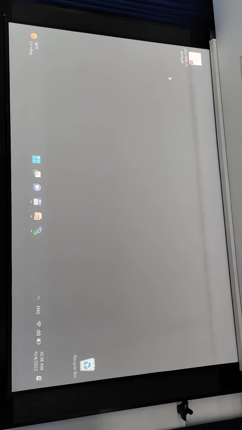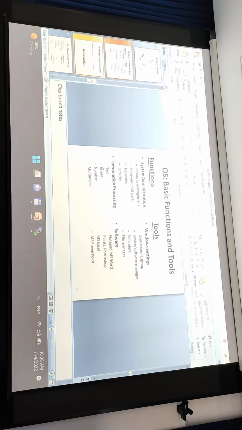Now, next I would like to demonstrate to you the most simple thing that you have learned already, how to make documents. Open Word. Yes, here, for text to image.